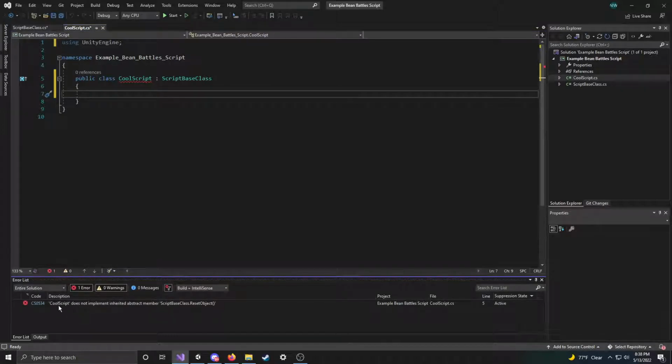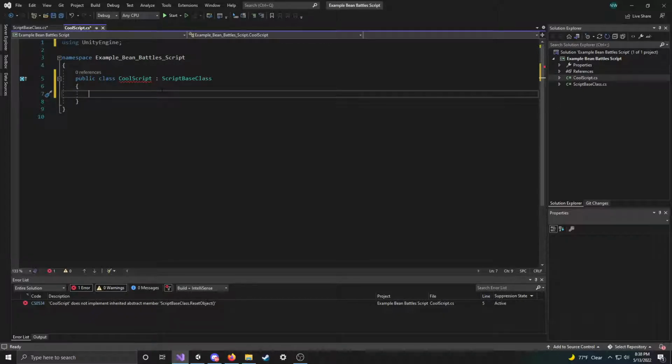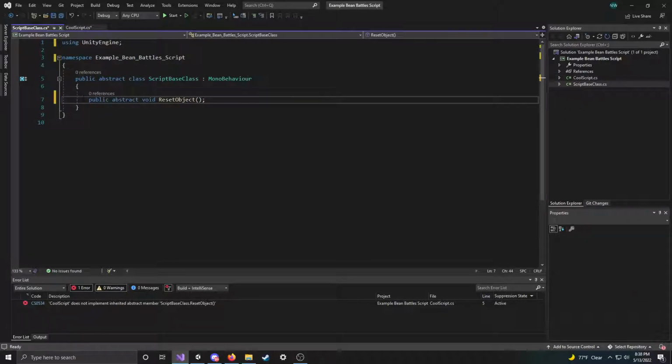And then you can see we've got an error here. Cool script does not implement inherited abstract member script class .reset object. So essentially that means we need to add a reset object function like it's defined in here.